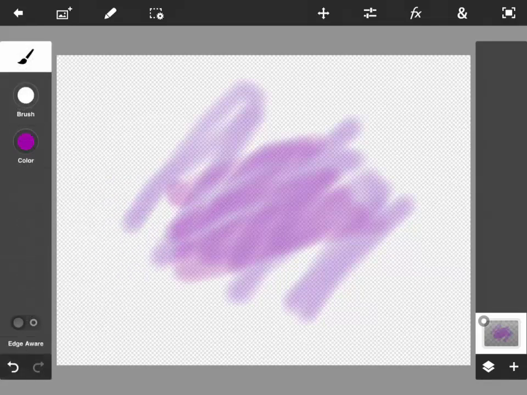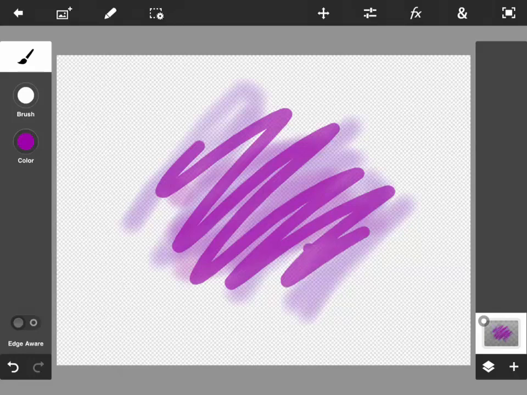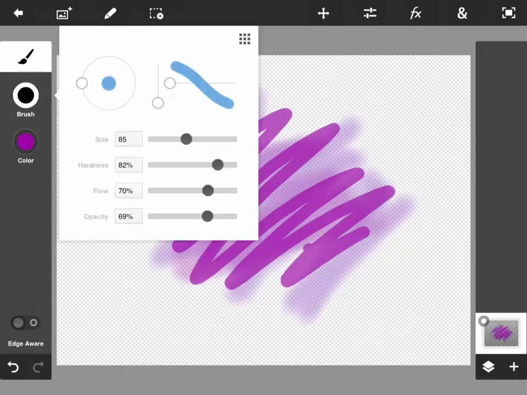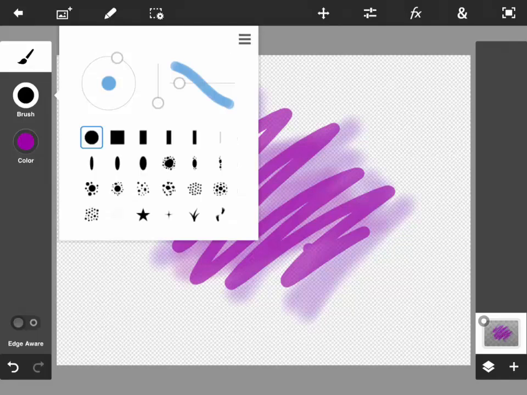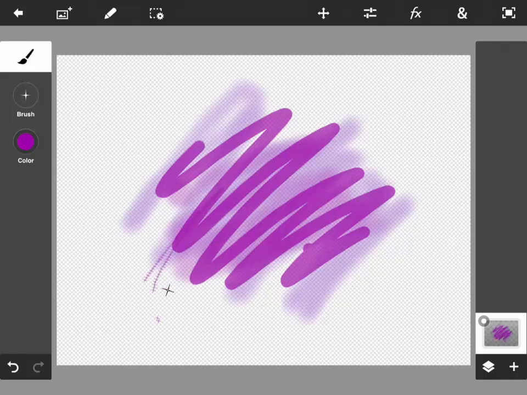Paintbrush is your regular paintbrush, like so. Brush control, you got a little bit more detail. You can change the way it draws, angle it's drawn from, flow, opacity, brush tip type, and that's about it. So here's your drawing tools.